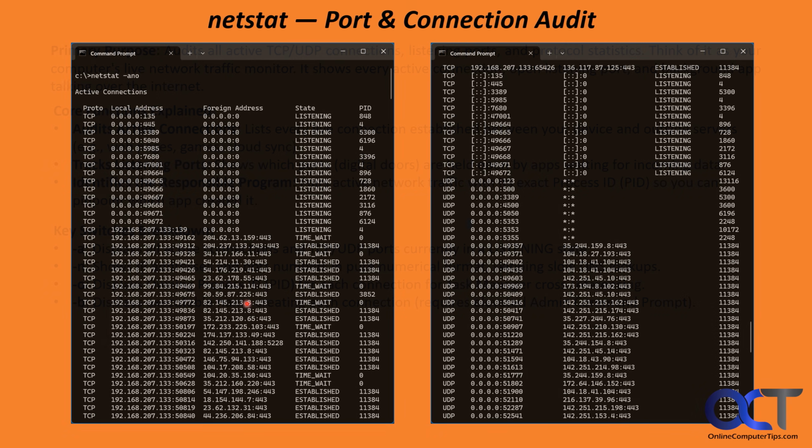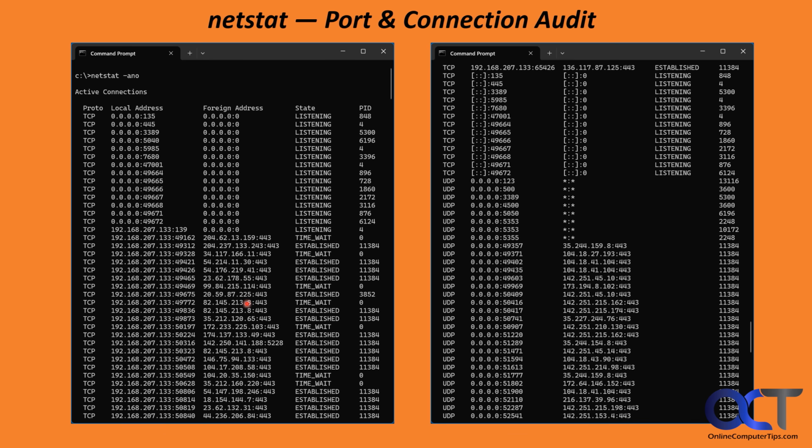All right, so we have some sample output here broken up into two screens. This was all from one command running -ANO. It just took two screenshots to get all the output on the page.